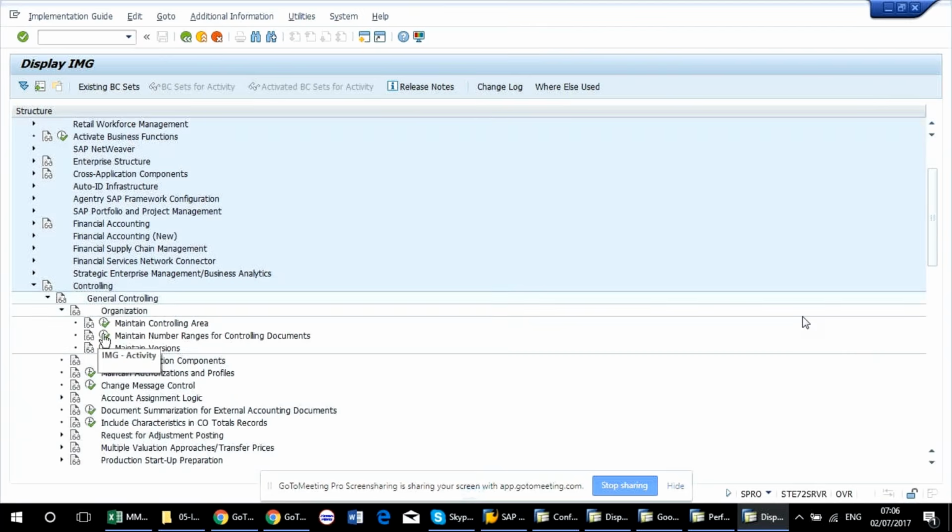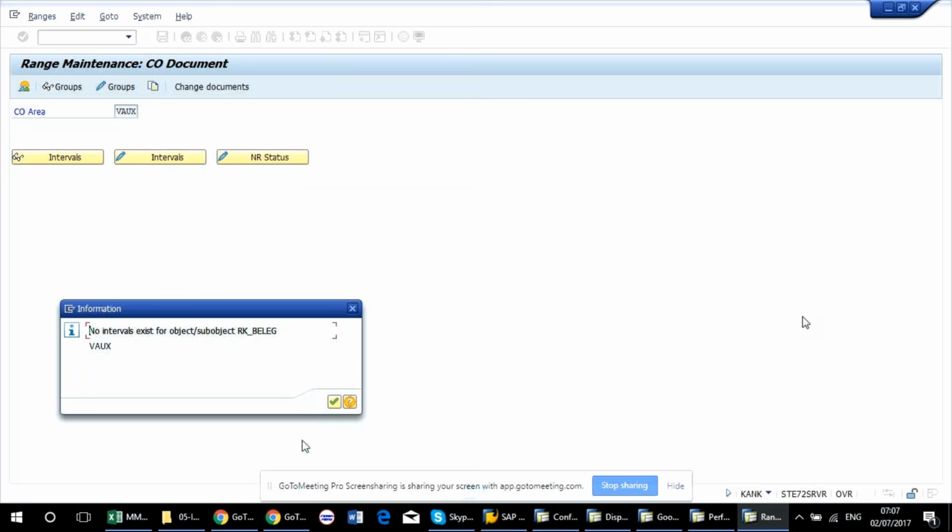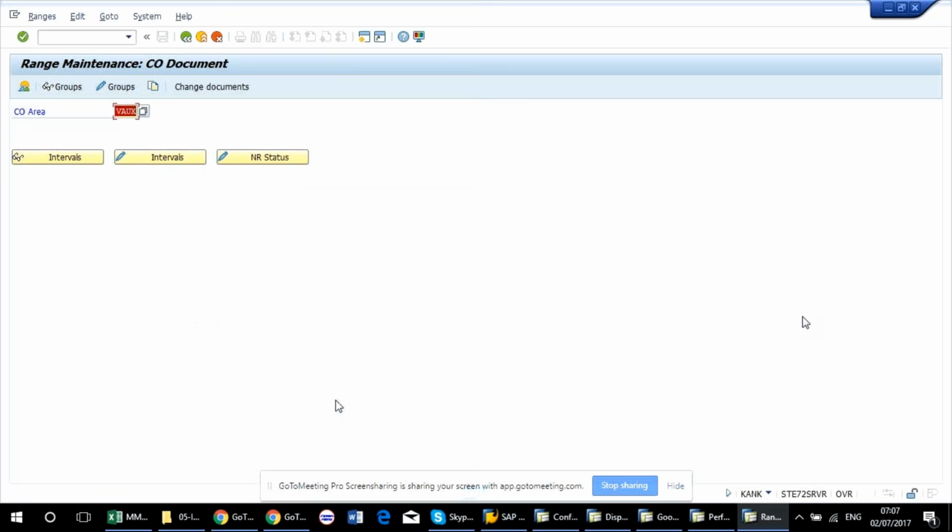Okay. So here, what we have to do after this? We have my controlling area? Your controlling area. Then after this, go to intervals. Maintain groups. Which one do I click? First go to intervals. What intervals are available? No intervals are available for your controlling area. Correct? Okay. Now click on groups.